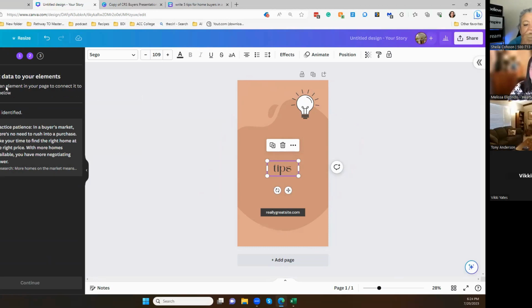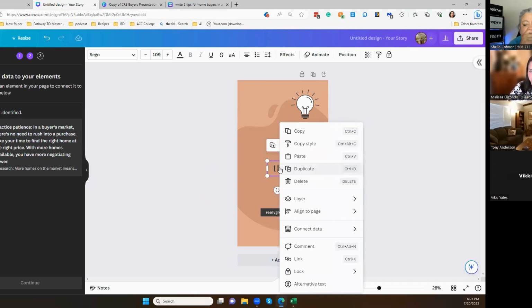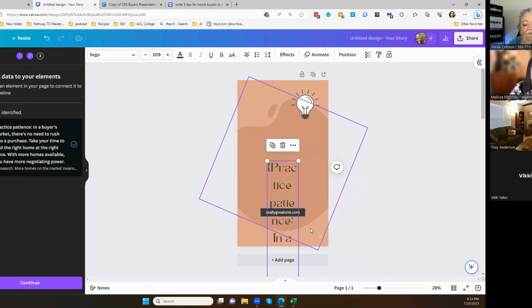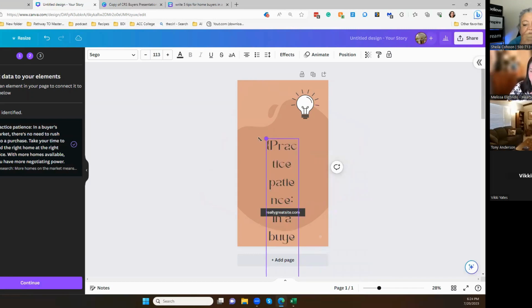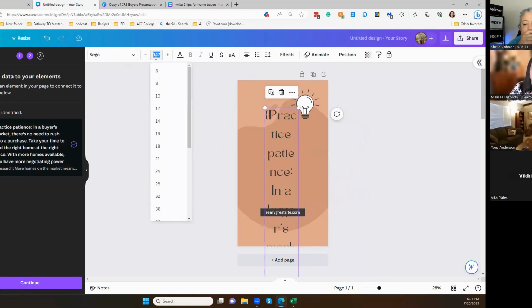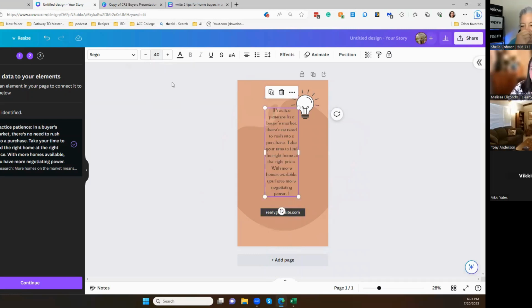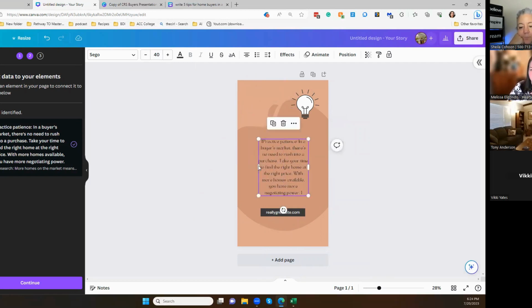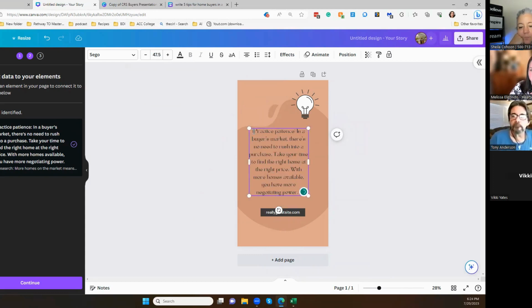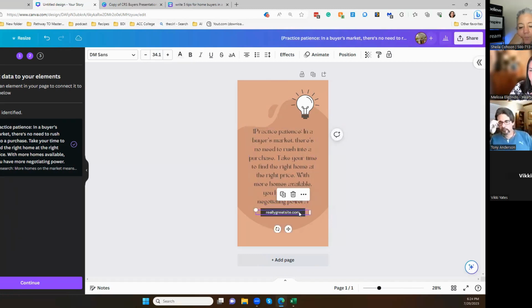Connect data to your elements. Right click on an element in your page to connect it to the data. So I'm going to right click here on the words that I want to replace. I'm going to hit connect data. And I'm going to have to resize this because it's definitely not going to fit at 117. And you'll notice it has those little brackets around it. These little brackets right here, that's telling you that that's a placeholder for some text that you're going to be importing.